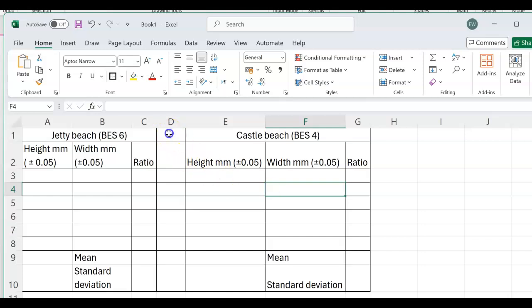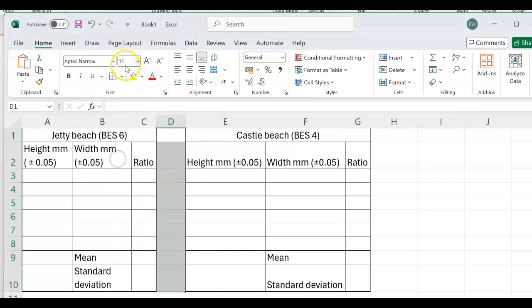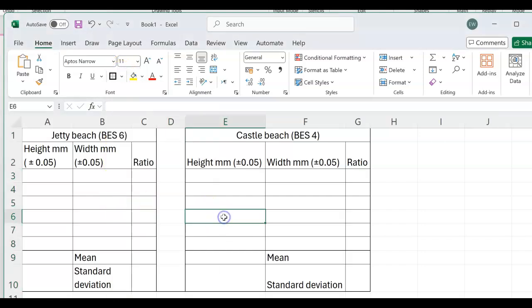And then this middle column, you don't actually want that to look like it's got cells in it because it's just space. So you go back here and go no border, and then just go thick outside border, and there you've got it. And you could do the same here if you wanted to. And that is how you set up your table.